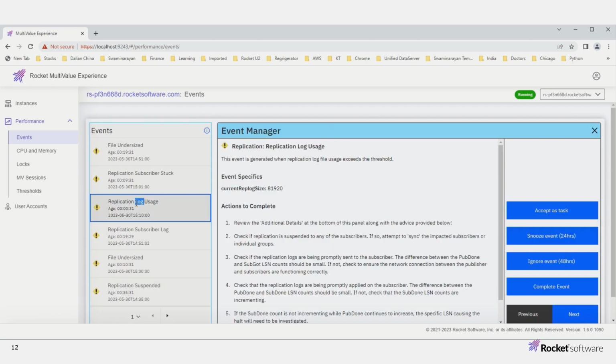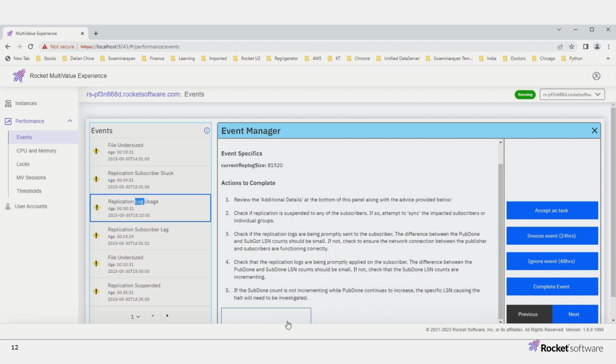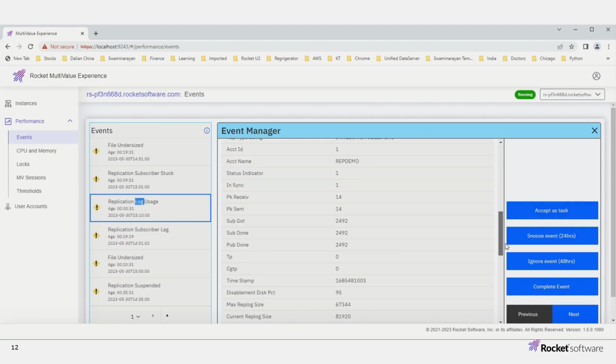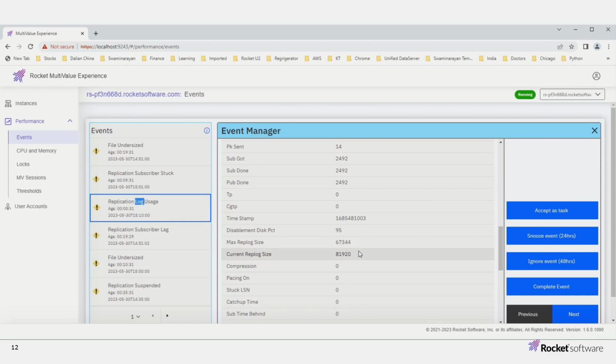Replication log usage. And we got that 81920. That's the log size, probably. And that's the error message we received. Same thing. You can see the additional details part, where you can see the max replication log size. This is the one we set from the registry, so that's the one being used. The current replication size is much higher, which means it's going to generate the event.